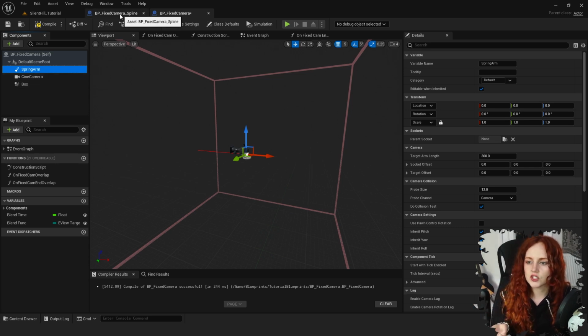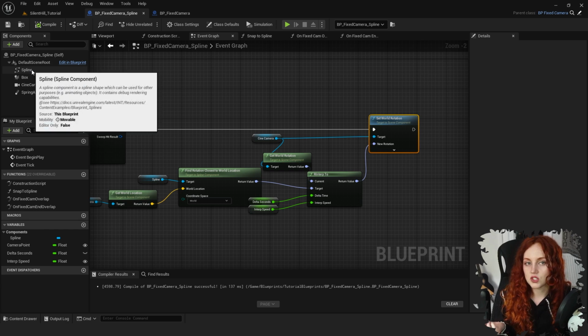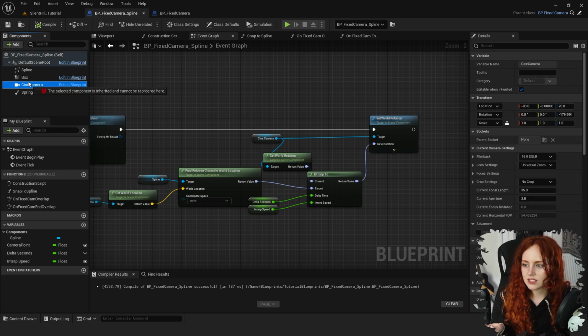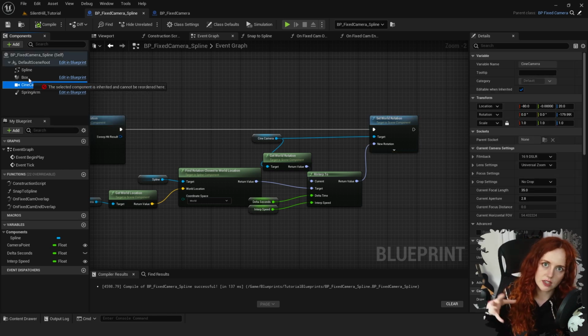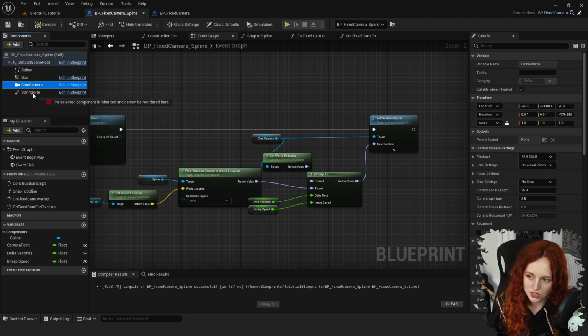If I just show you quickly, if I compile this one now and go to the fixed camera spline, which is the child, you cannot actually move any of the inherited components. Inherited components are components that are inherited from its parent blueprint. As you can see, the selected component is inherited and cannot be reordered. So you need to reorder things in the parent.